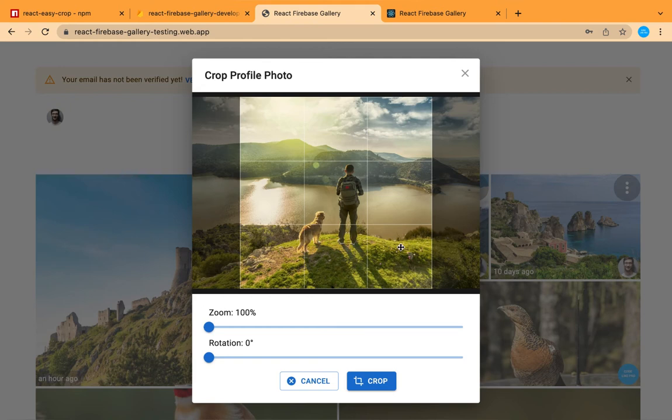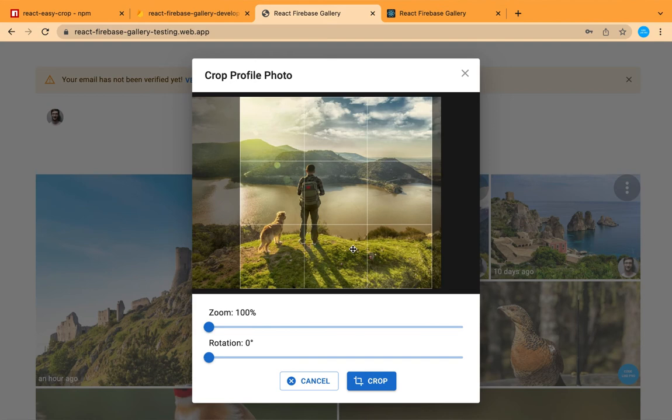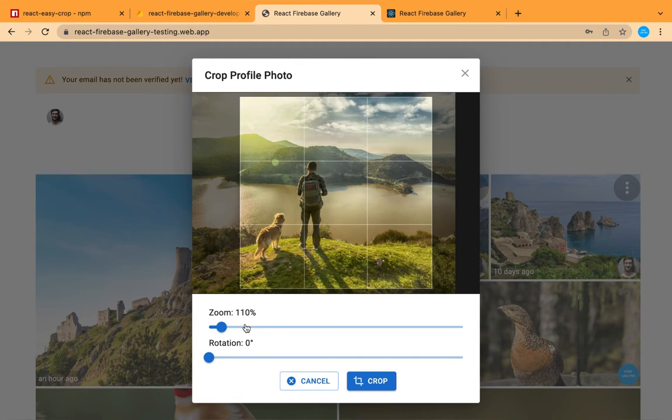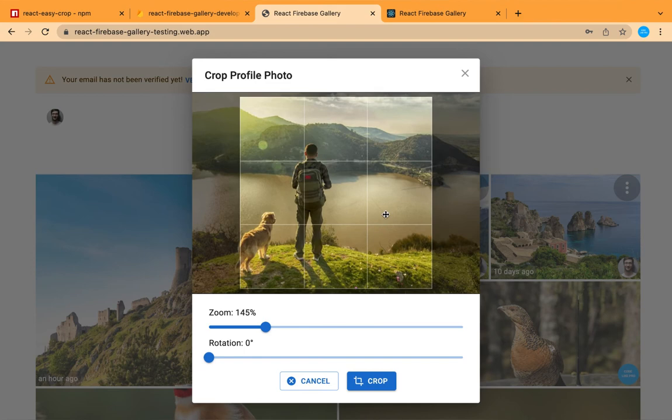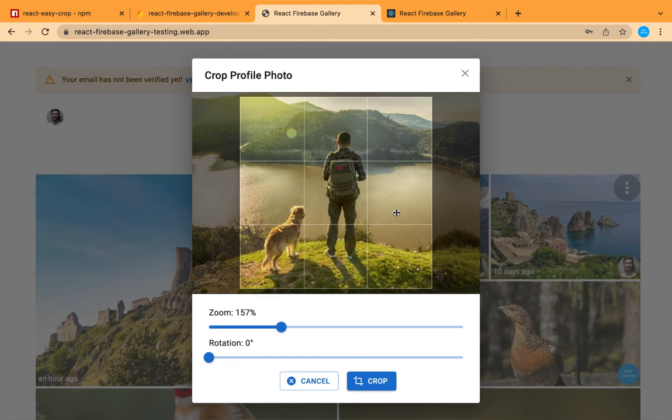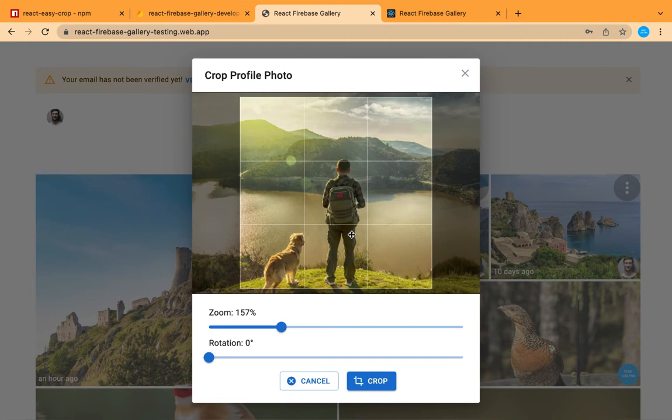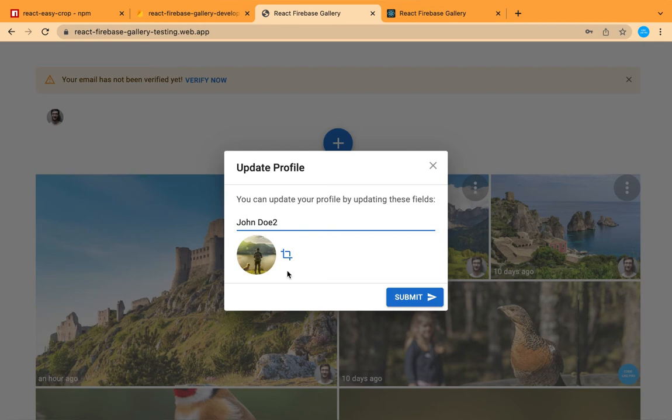We can move the image horizontally and vertically, and we can zoom using this bar or using the touchpad. So let's make it perfect for our crop. And let's crop it now. We can crop it again from this button or this icon.